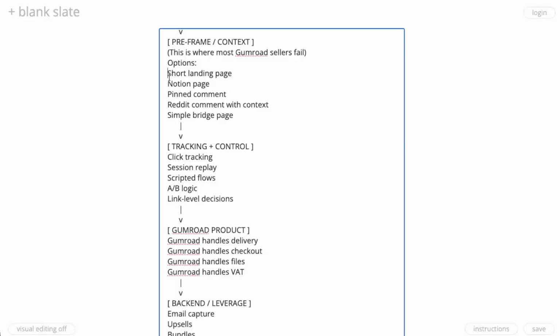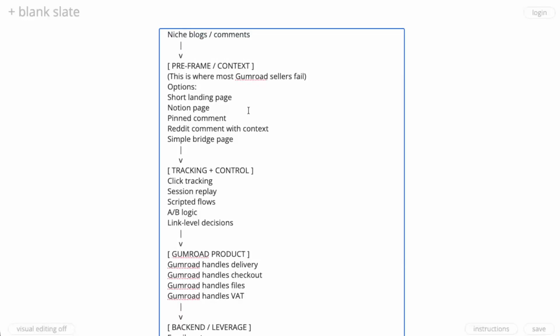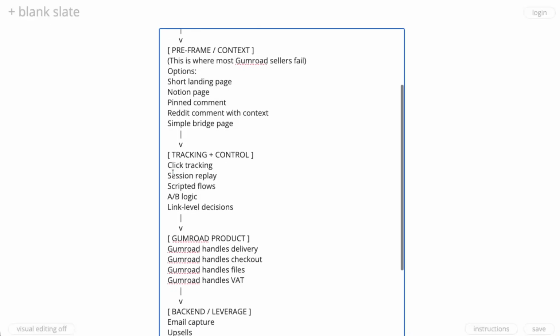Before someone lands on your product, you usually need a short piece of content that explains what's going on. This could be a simple landing page, a detailed tweet or thread, a blog post, a short video, or even a thoughtful comment in a community. The job of this pre-frame is to explain why your product exists, who it's for, and what problem it solves. Once that clicks in the visitor's mind, your Gumroad page is there to handle the details and the checkout.